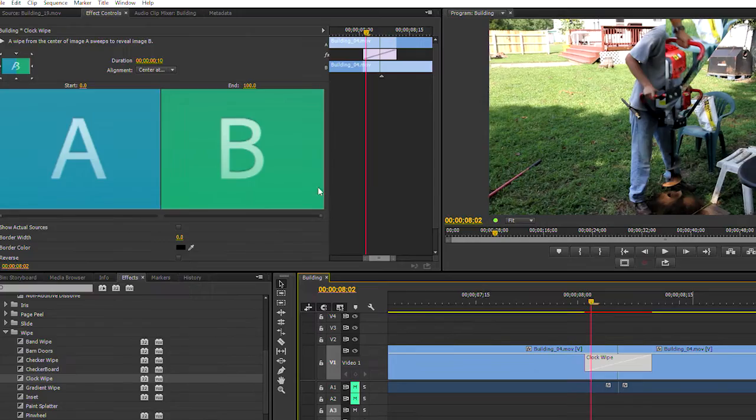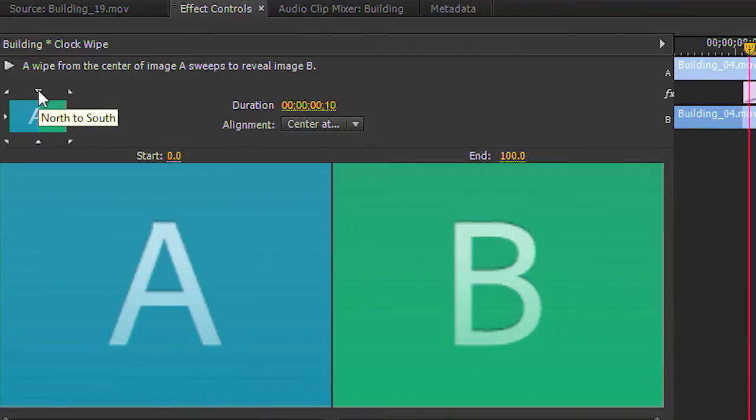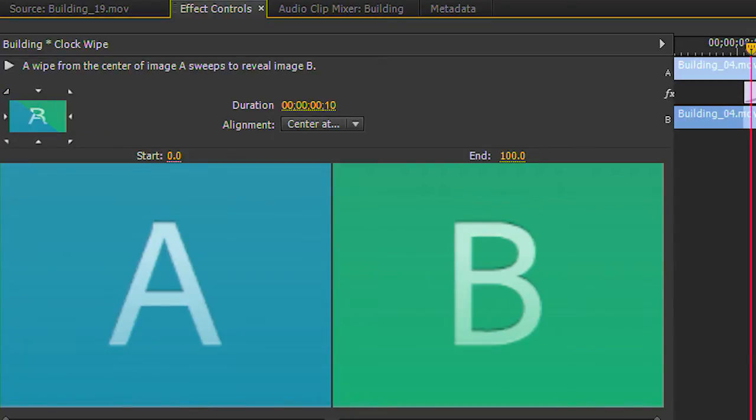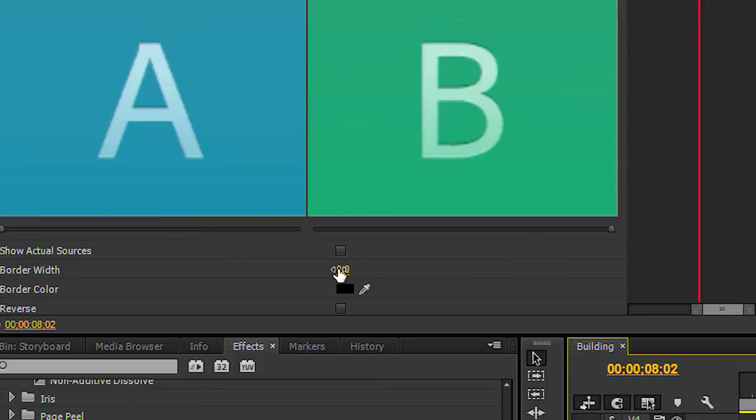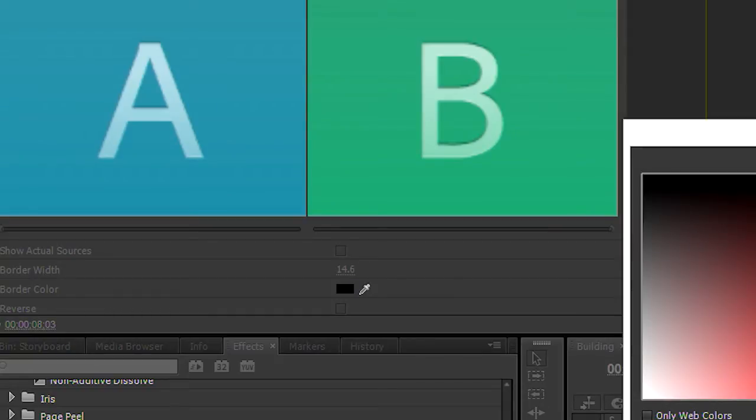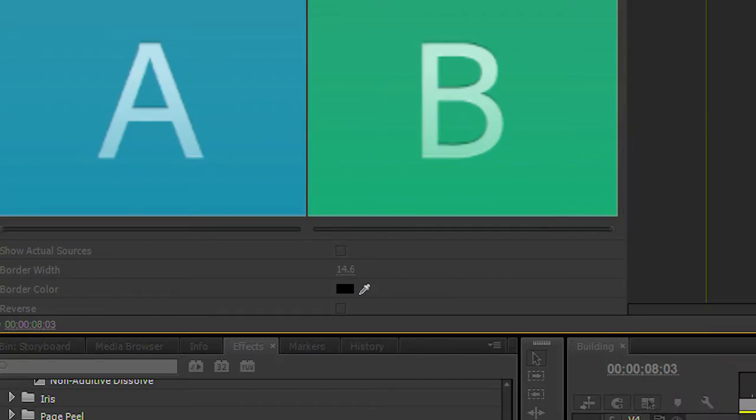I'm going to cancel out of this, but if I single click on the transition, you will see now that the Effect Controls panel is showing me the properties of this transition. I can change where the clock starts the wipe. By default, it's going to be at 12 o'clock, so north to south. I can start it, say, at 10 o'clock, and indeed, that's where it's going to start. I can add a border to this. I will add it so that it is a little bit more obvious what it is that I'm doing. And you can see it. Let me change it to a red color so that it's even more clear what it is that is happening.